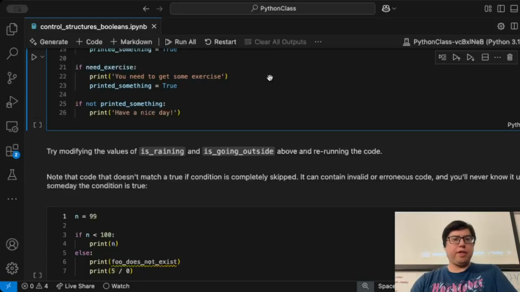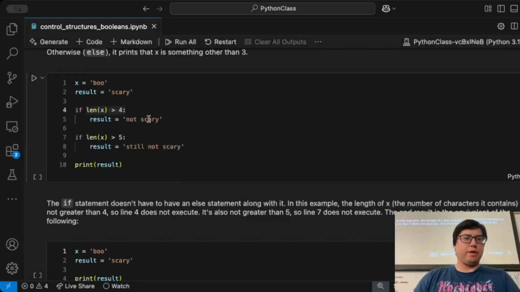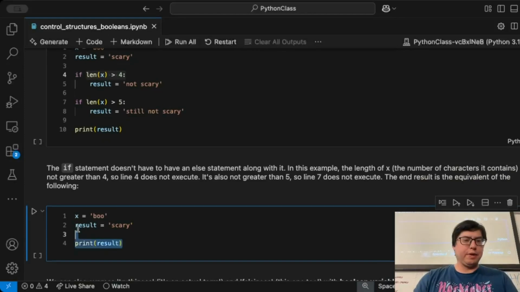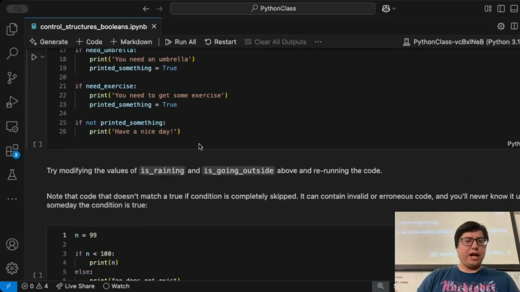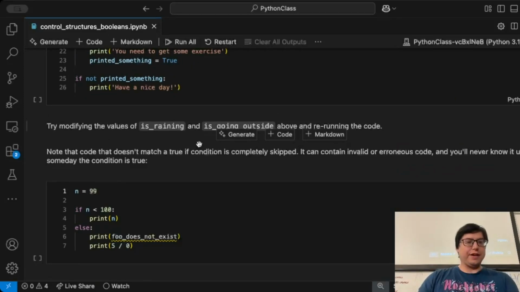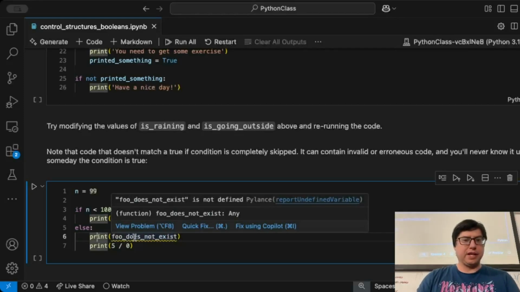So one important thing to realize about this is that the code for conditions that aren't true gets skipped. So like back in this example here, like if len is greater than 4, not scary, right? Remember we said it's basically the equivalent of this because this code never runs. So it goes actually a bit further than that. The code in that if or else block, which doesn't run, can contain invalid code. You see even VS Code has yellow squigglies here. Food does not exist, is not defined.